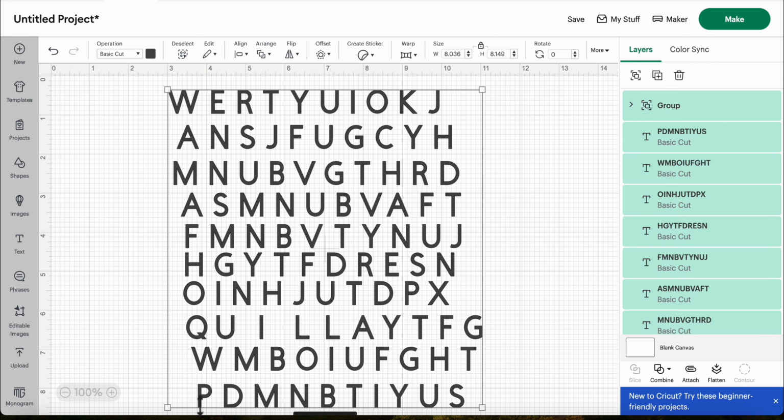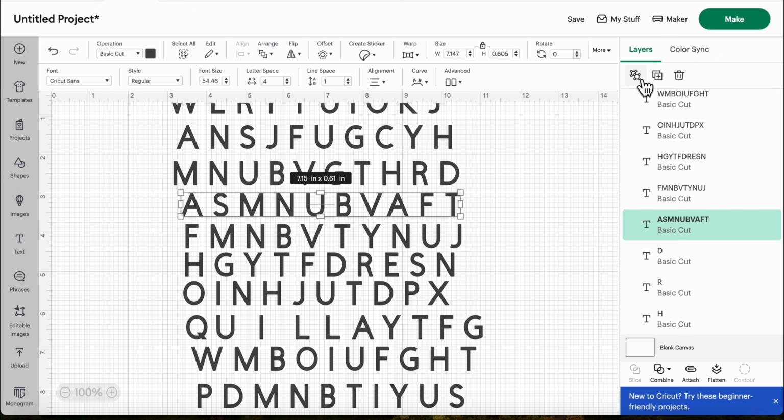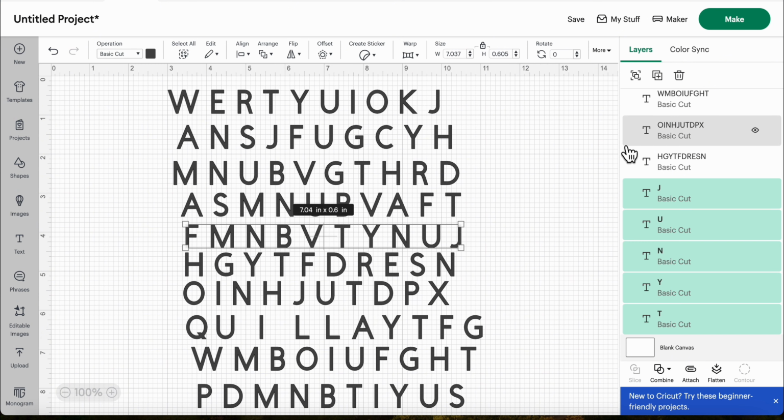Ungroup. Okay, I guess it wants us to ungroup each row. So let's do that first. Ungroup each row. Sorry about that. And then the next thing we're going to do is, like I said, grab each row like so.